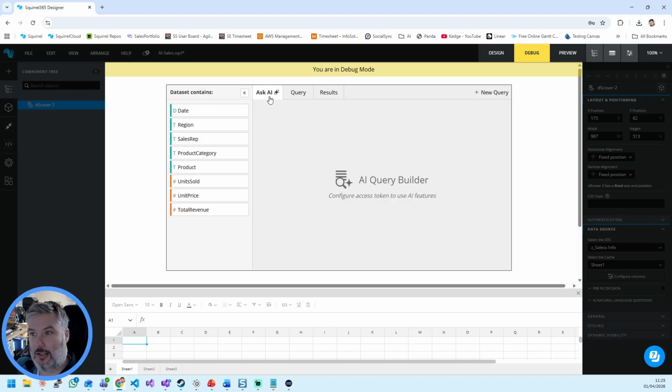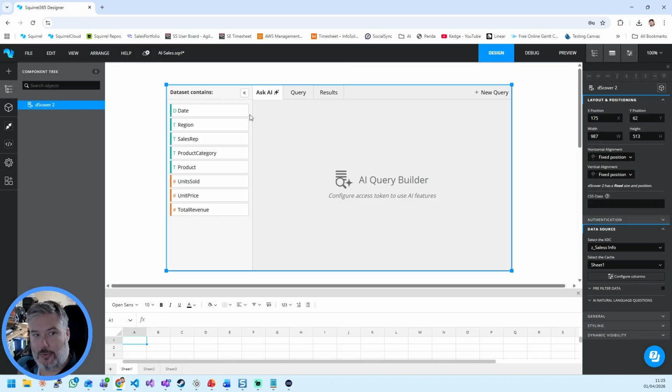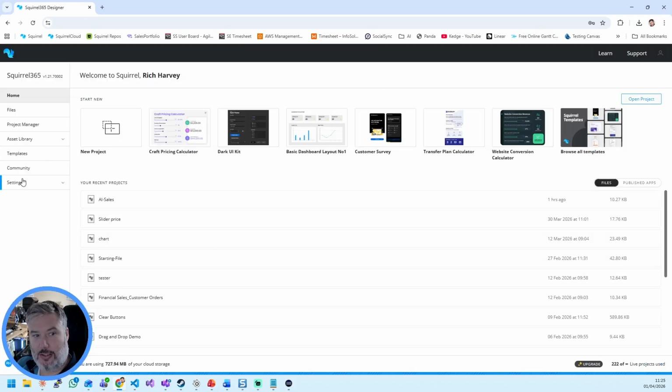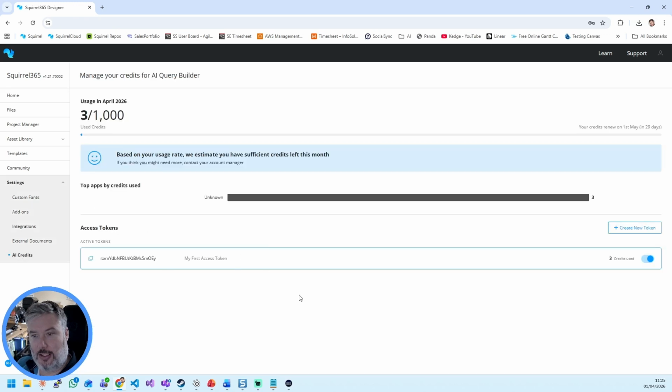The Discover AI, the AI query builder as it's called now, gives you the ability to ask natural language questions against that data set. So first of all, I need to create myself an AI access token. If I go out of this to the start page, expand settings, and go to AI credits, I can now create a token in here.